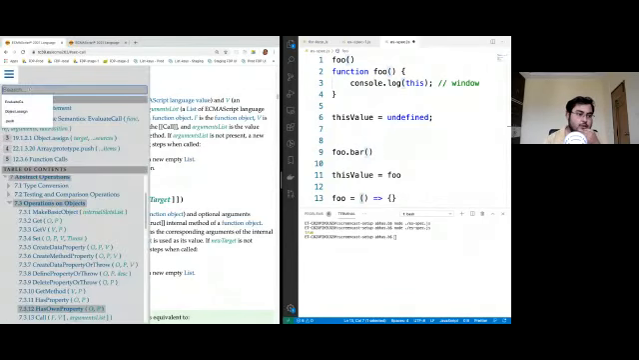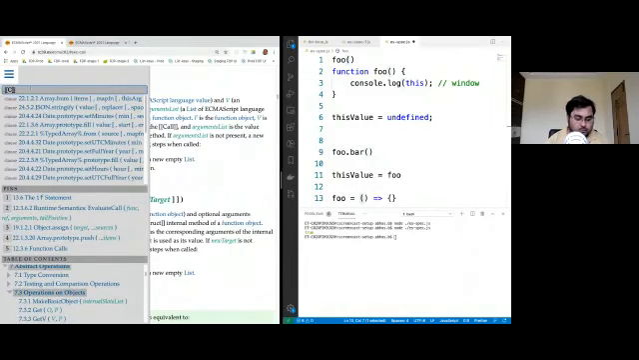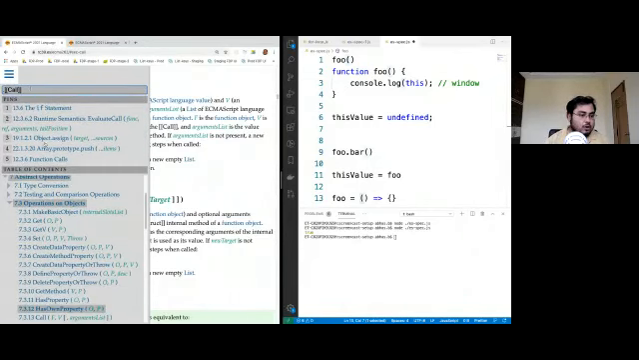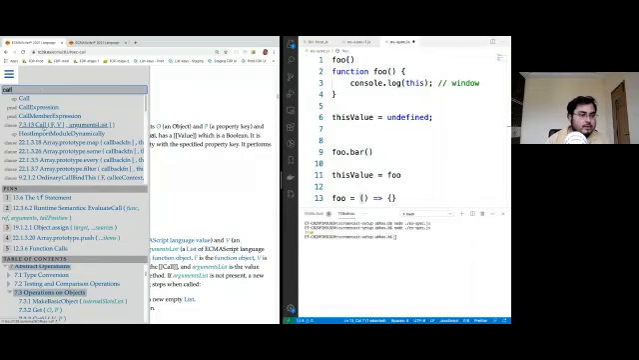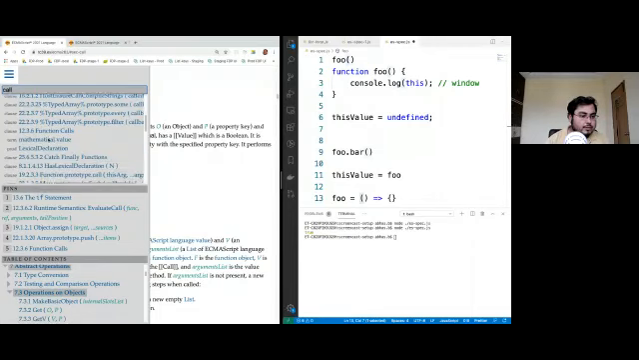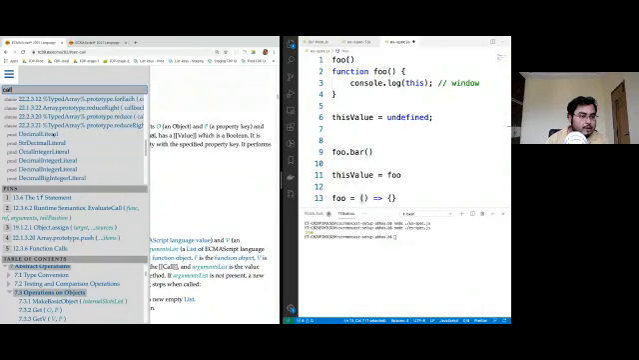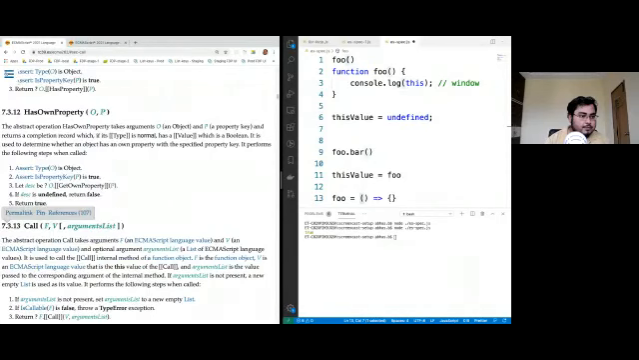So what you want to do is just search for that. I just want to search for call and see if it is defined somewhere. Anyway, I can't find it right now.